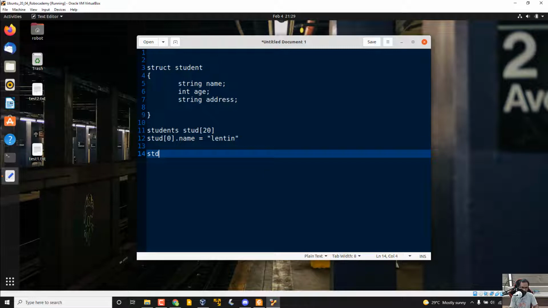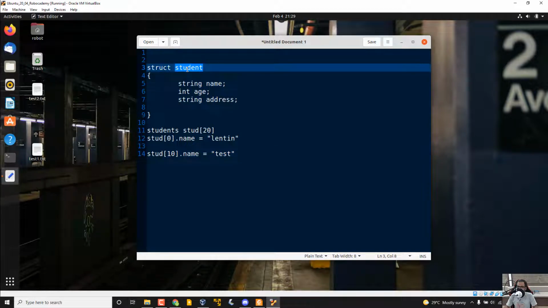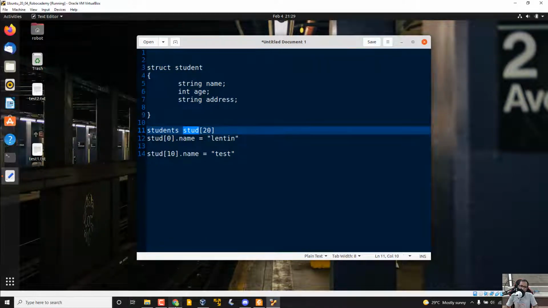Stud[10].name, test. Okay, so you got the advantage of using struct, right? It's very easy to handle or hold a big chunk of data under a name called struct. So using struct, we can hold all these things under a name, and then we can simply create a copy and give values to this. Okay, so that is actually struct.